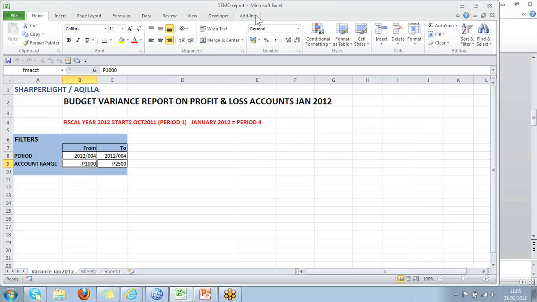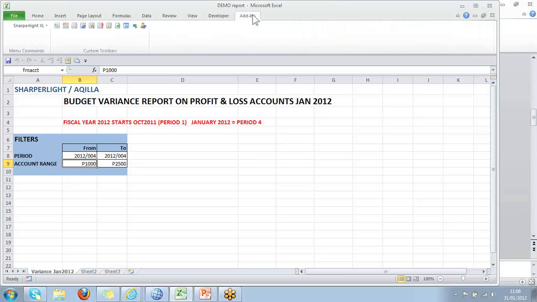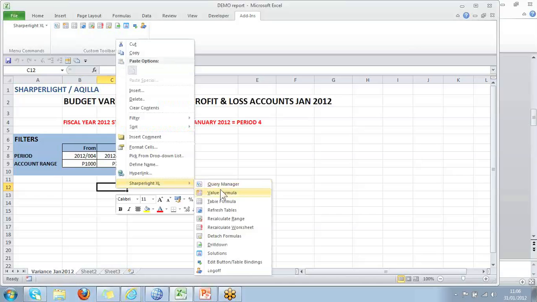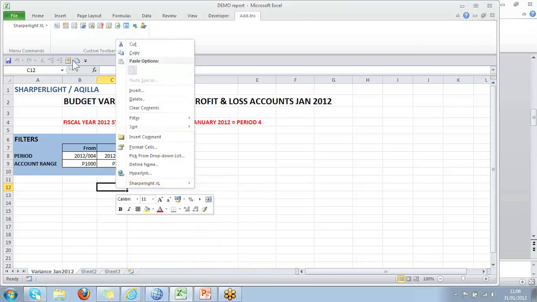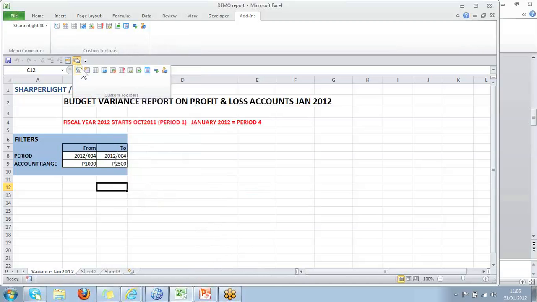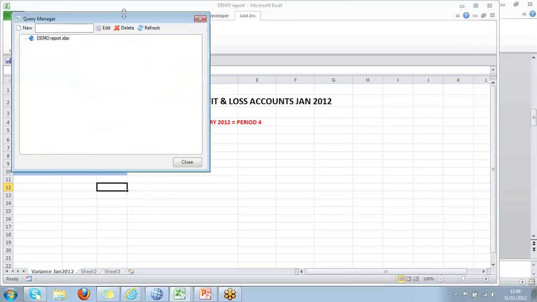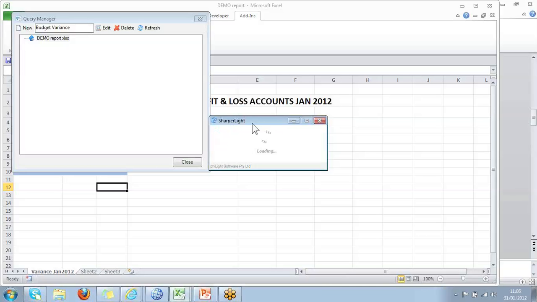To access the SharperLight functions options, we can look in the Add-in tab, and here we have SharperLight Query Manager and so forth. We can also access it through the right-click Query Manager, and I have it here in the custom toolbar also. So we'll start with the Query Manager, and this will take us very quickly through. Type in the title of the report and click the New button. Comply with the login requirement.